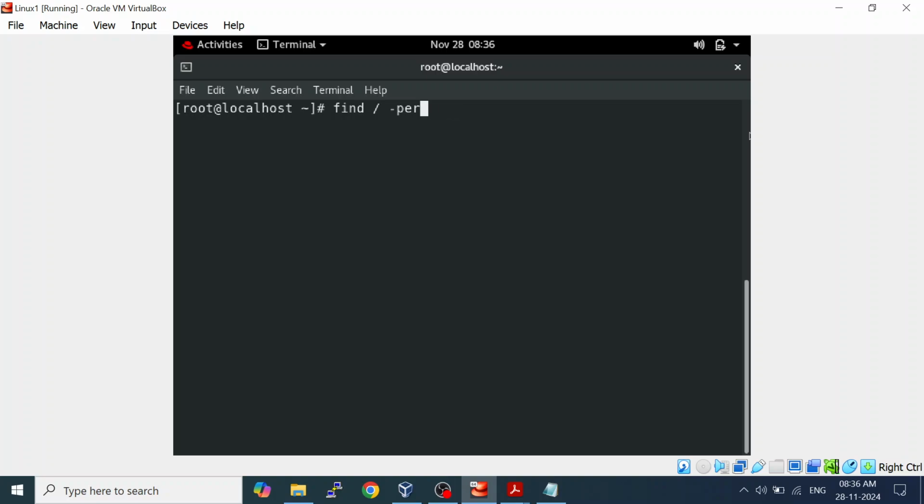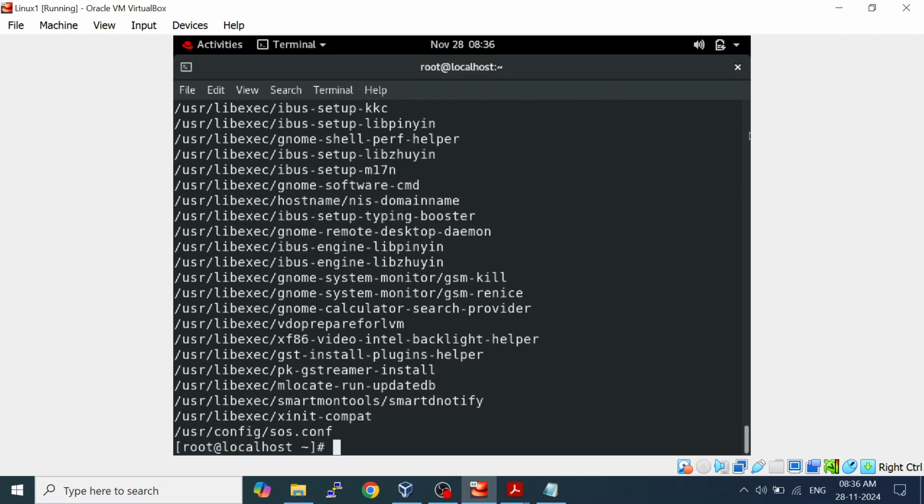Now I want to search on the basis of access time. A time, M time. M time means modified time. A time means access time. I want to search files which were accessed 10 minutes before. So these are the files accessed 10 minutes before.